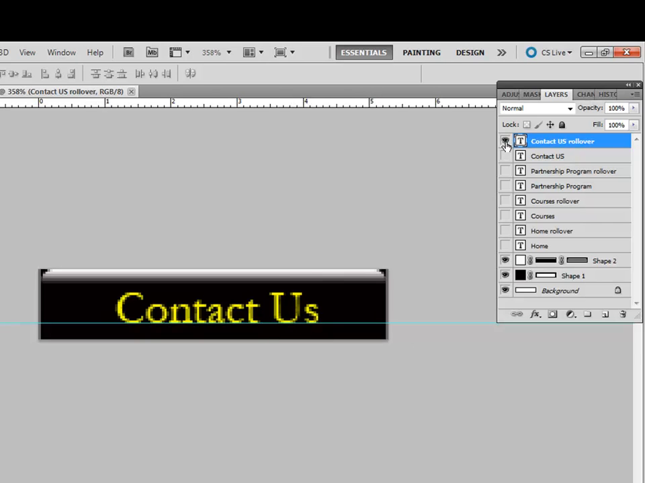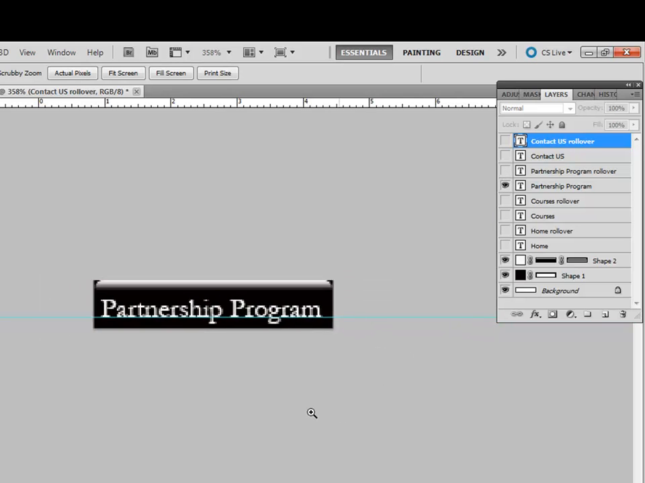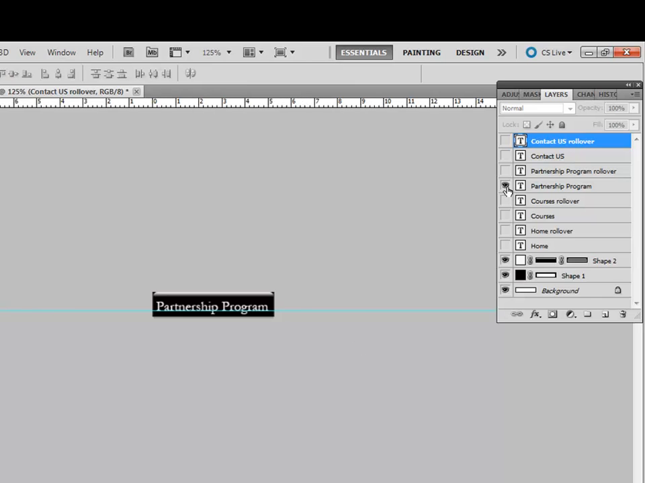And if I just switch this off and on, so there are different layers on one page. So if I click this off, this is partnership program rollover, and if I do that, this is white color partnership program. Okay, and if I close this layer and open this layer, this is courses, and if I close this layer, and so I've designed one button and I've created different layers on it. But I have also shown you how to create a new button.